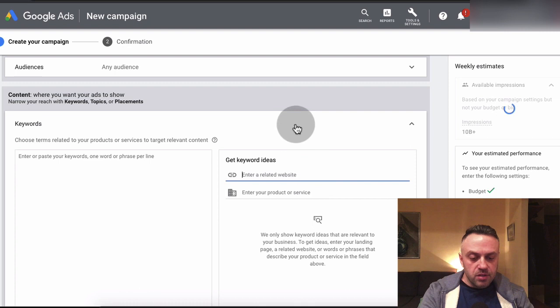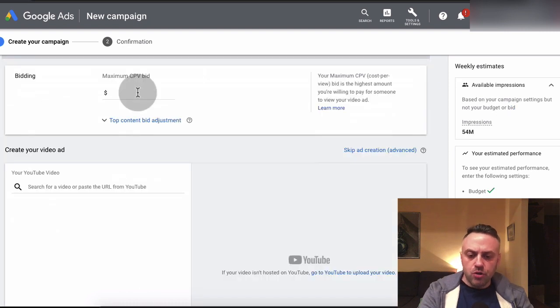Now one thing you should know is in the ad group, you can choose your CPV bid, and this is the maximum bid that you're willing to spend for that view. And remember, not all of the views will be monetized. If they skip the ad, you don't have to pay for the ad. And I typically pick 5 cents. I typically get lower than that even.